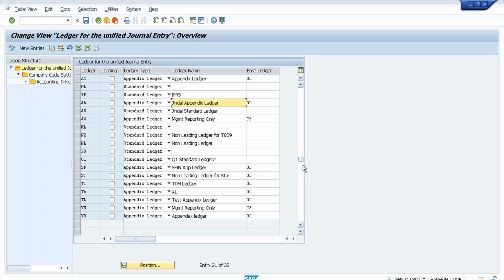See, as I told you, just compare this appendix ledger with my non-leading ledger. Appendix ledger is also a non-leading ledger, but I'm not defining it as a standard ledger. Both are non-leading ledgers. If I define a standard ledger, whatever documents I post to my leading ledger will also be posted to the standard non-leading ledger. If I have 2 lines in 0L, it will show me 2 lines in the non-leading ledger also, in every table, in ACDOCA also.